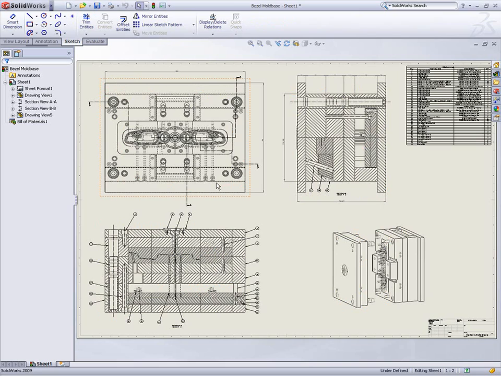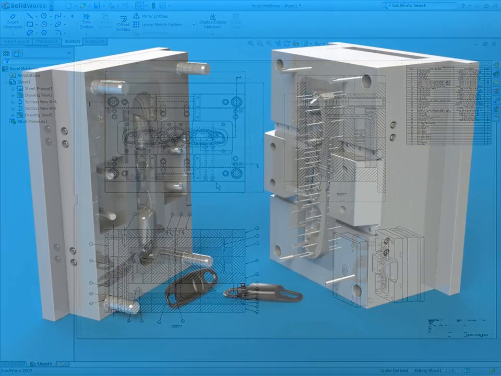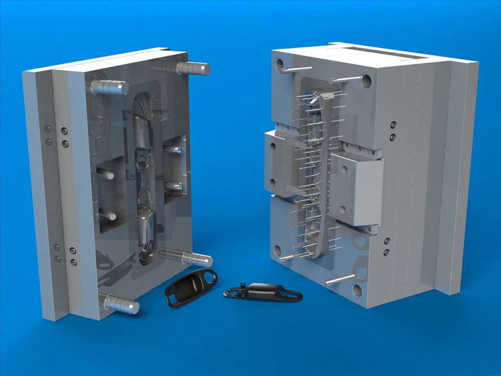With SolidWorks, you can take advantage of the many enhancements added with each release that provide cutting-edge technology to get your job done faster, reduce time to market, and ultimately design better products.